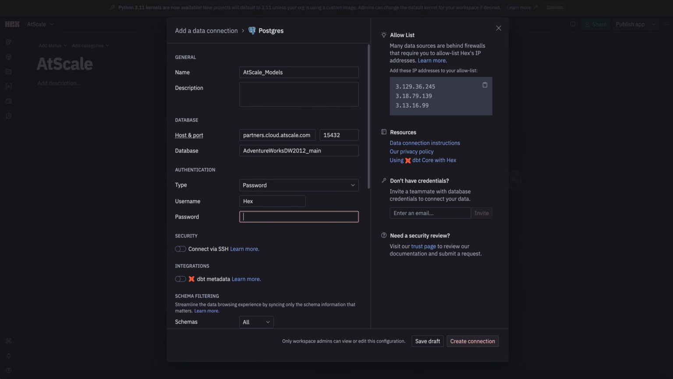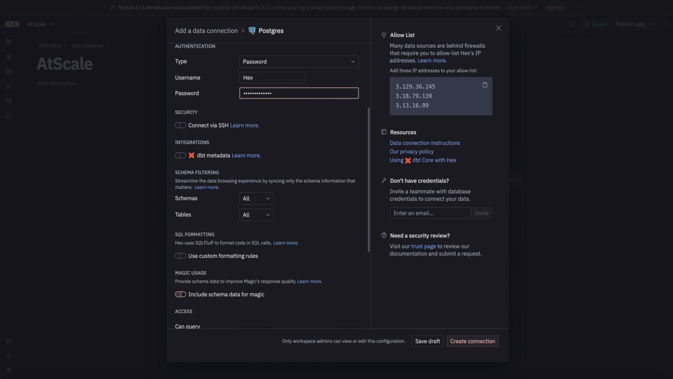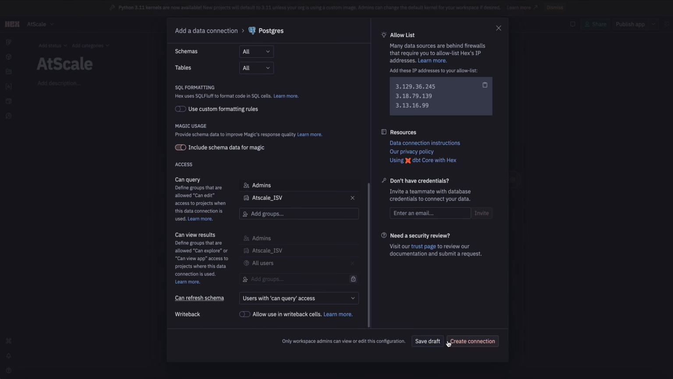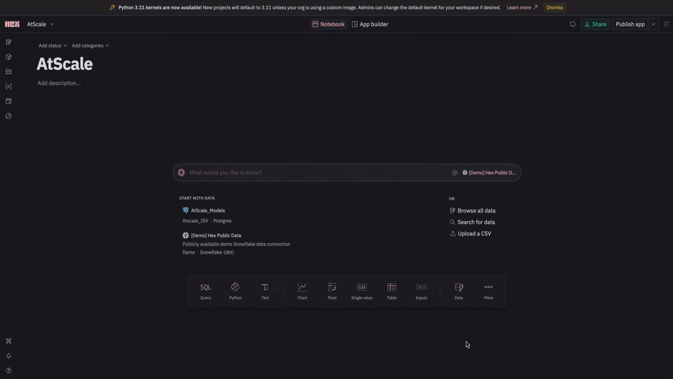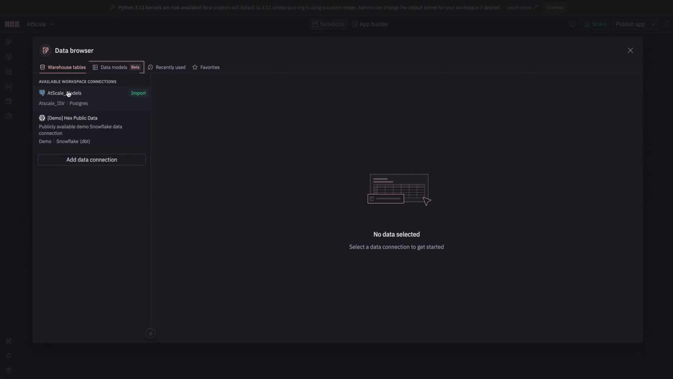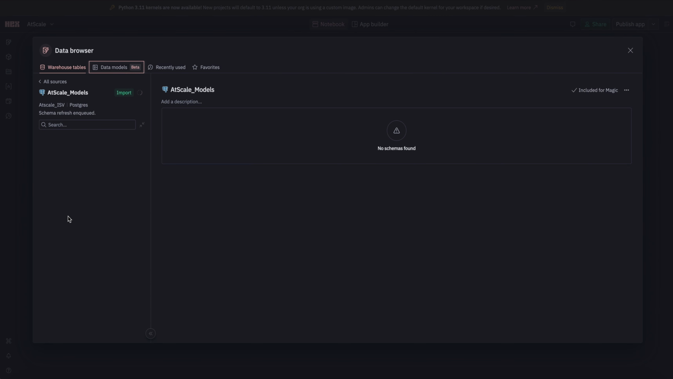From there, we'll have to add our username and password that we have dedicated for this integration. And that's it. We don't have to add any other changes to the Hex connection. We can go ahead and hit create, and that will create our connection via the Postgres interface. Now we'll set some context for Hex to say we want to use that AtScale endpoint, and we'll allow Hex to bring back the metadata for this.